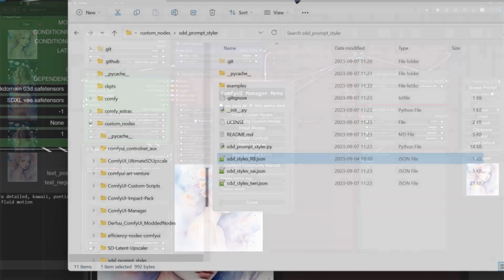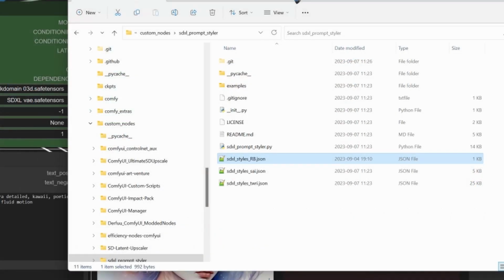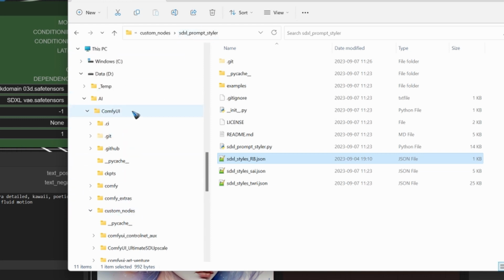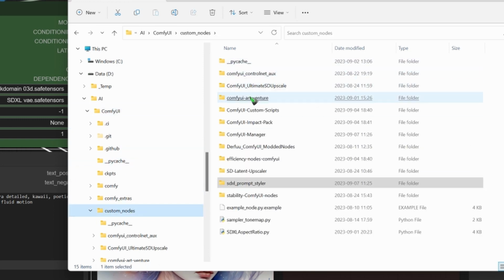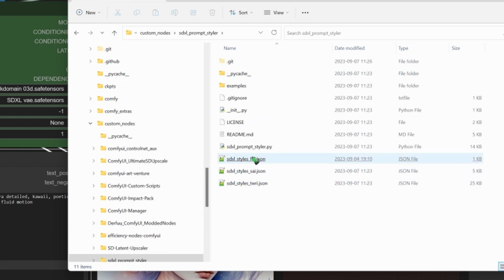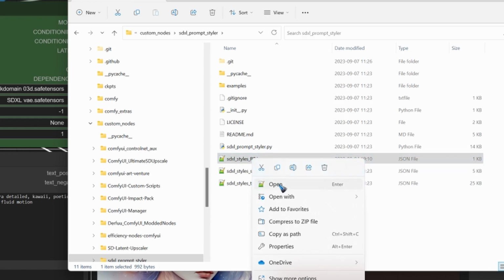Next question, can I change these styles and can I write my own positive and/or negative prompt? Yes, we can. To change or add styles, we have to go to the custom nodes inside your ComfyUI folder. Find custom nodes, and in the custom nodes find SDXL prompt styler, and inside that folder you have a couple of style folders, JSON files, and simply edit those, or you can also change the names as long as they start with SDXL styles. I created here an RB, that's my name, file. Let's open that file with Notepad++.